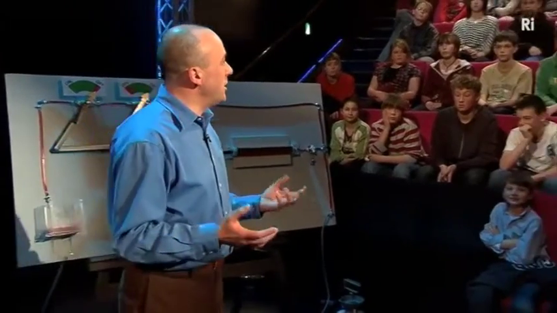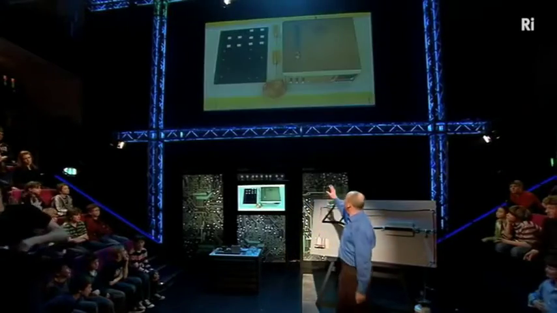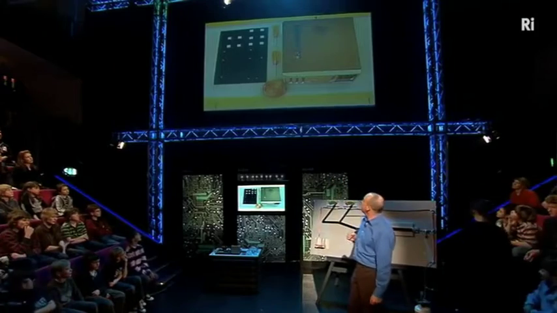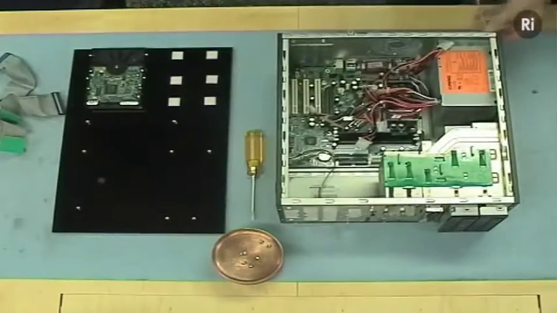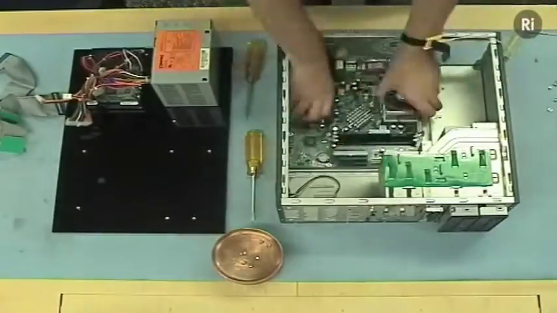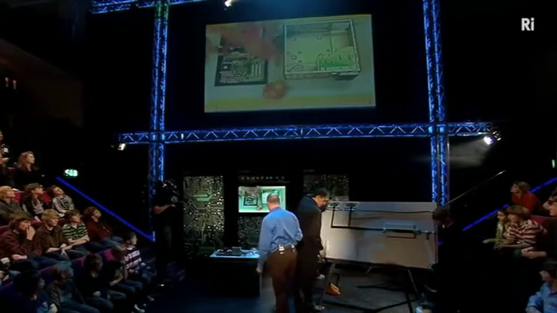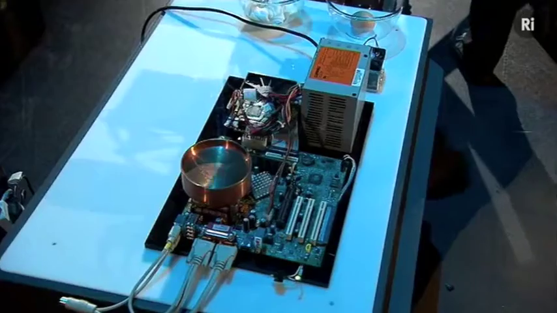Now, to show you just how much heat, we did a little experiment. We took a standard personal computer, which you see on the right here, and then Ian and Nathan took it all apart and laid all the components out on a board. And over here, we see the end result.